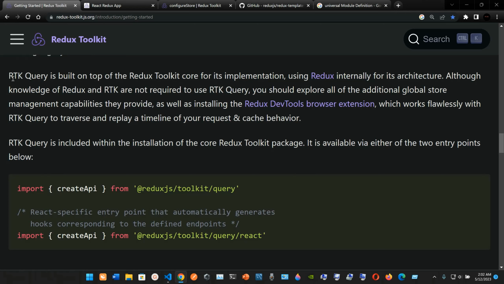RTK Query is built on top of the Redux Toolkit core for its implementation, using Redux internally for its architecture. Although knowledge of Redux and RTK are not required to use RTK Query, you should explore all of the additional global store management capabilities they provide, as well as installing the Redux DevTools browser extension, which works flawlessly with RTK Query to traverse and replay a timeline of your request and cache behavior.